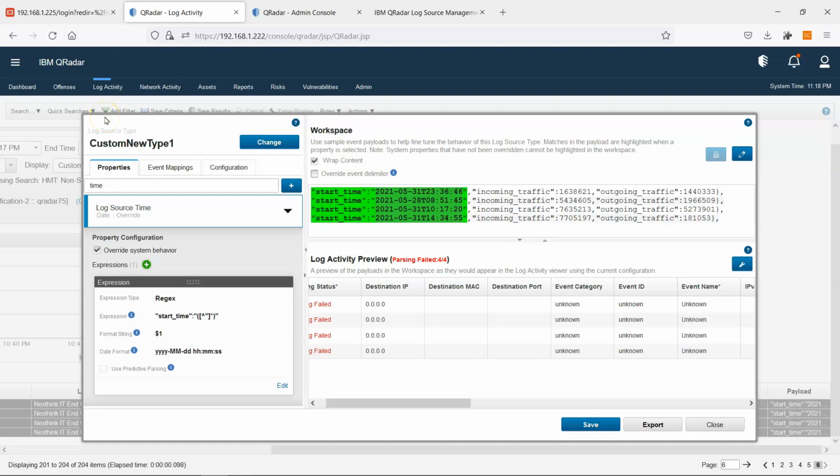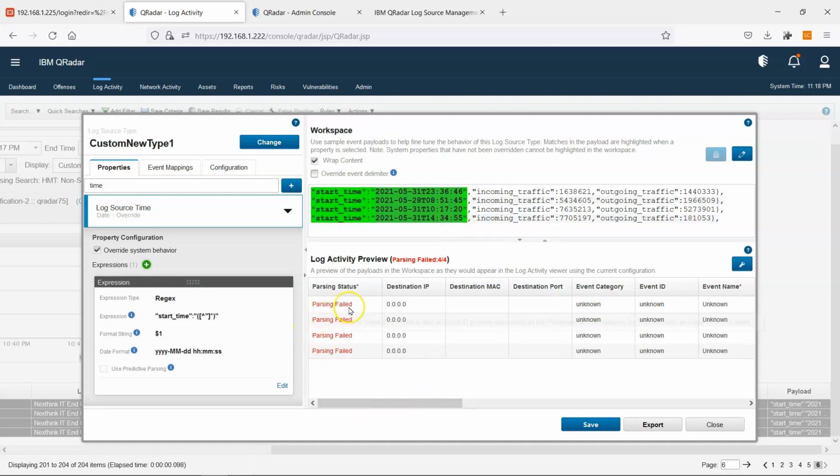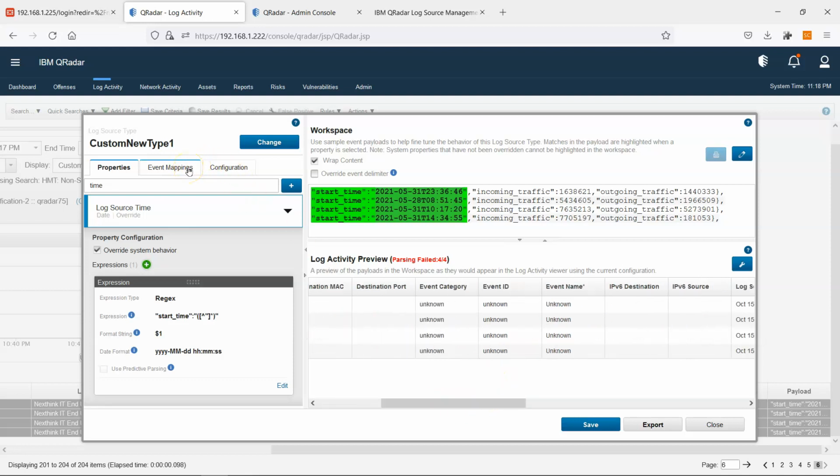Since this is a new log source, you will create a new QID, or QRadar ID, and then map it. So two steps are mandatory to make the log seen as parsed and mapped. You need to extract some event ID and some event category from the log. After you do this, the status will change from parsing failed to parsed but not mapped. After that, you go to the event mapping, create a QID, and map it to the event ID and event name that you have extracted from the log source.